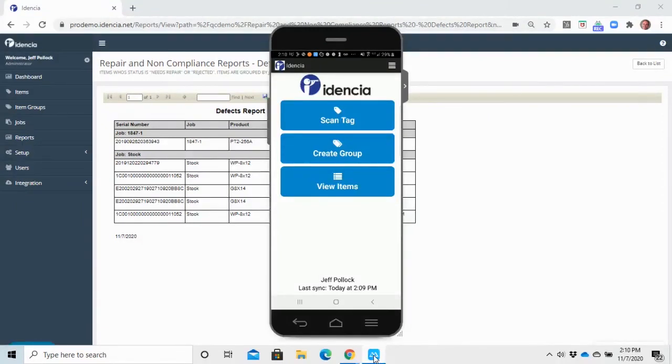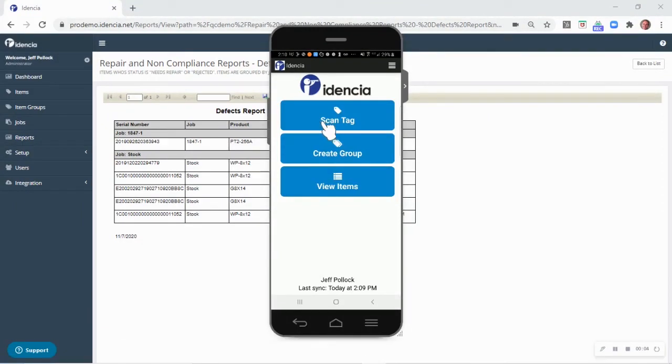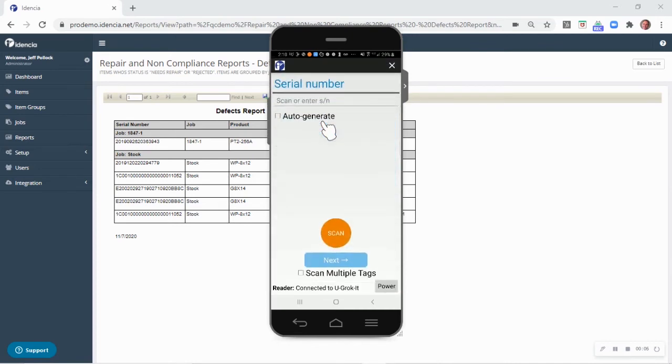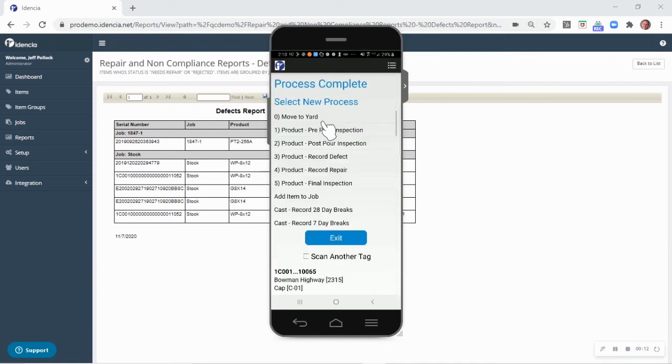How easy is it to scan a tag and enter data? Very. Simply click, scan, and proceed to the process you want to choose.